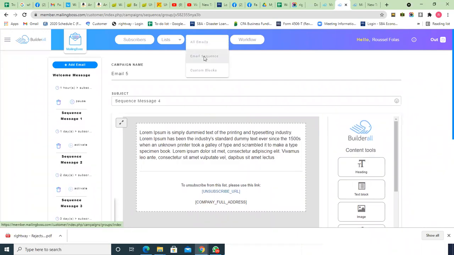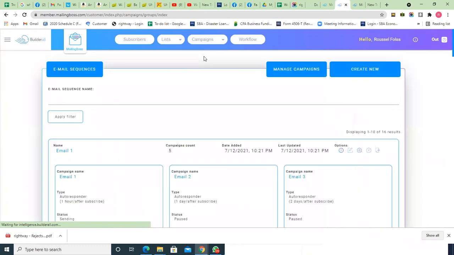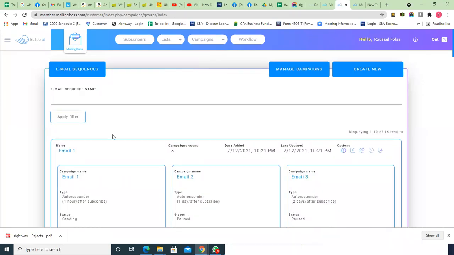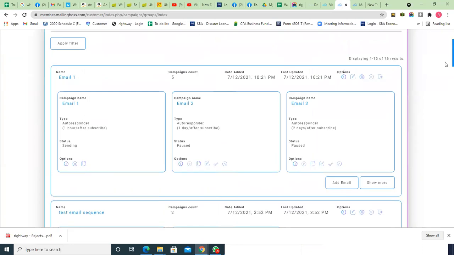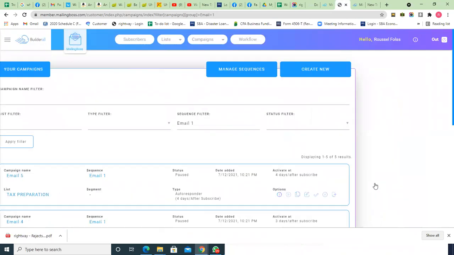You can go to email sequence here. You are going to see the email that you have created. It's right here. You have 5 emails. Can you see the 5 emails? Yes, but you can only see 3 at a time. You see email 1, email 2, email 3. That's the name I give to the emails. I could have called this one email 0 and call this email 1. So it's up to you basically. So you can see, you can show more emails here.